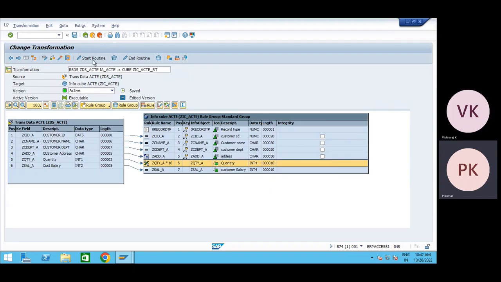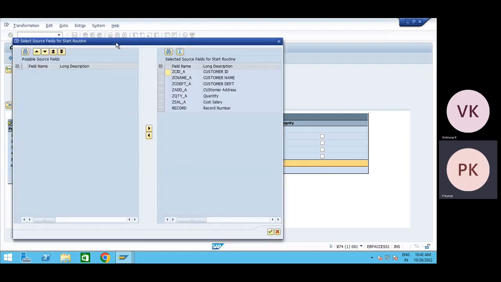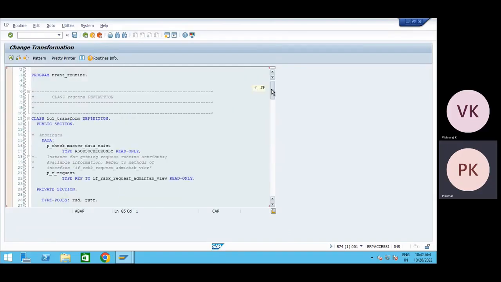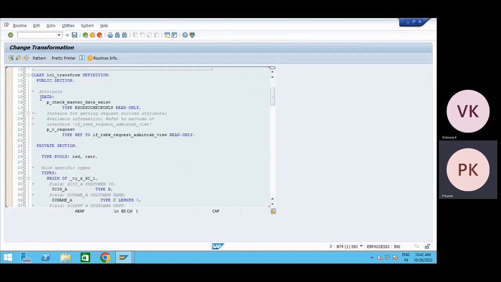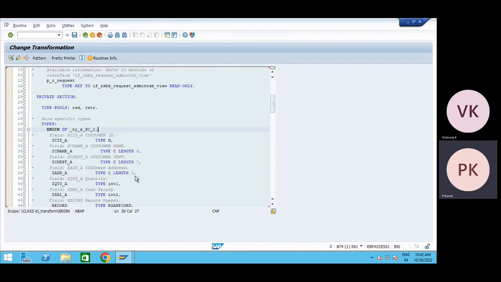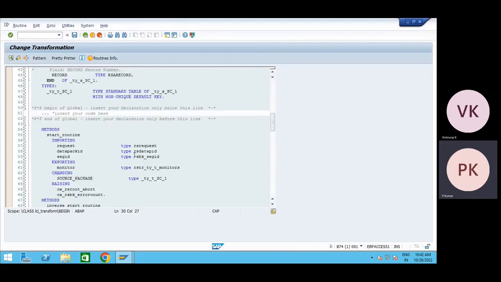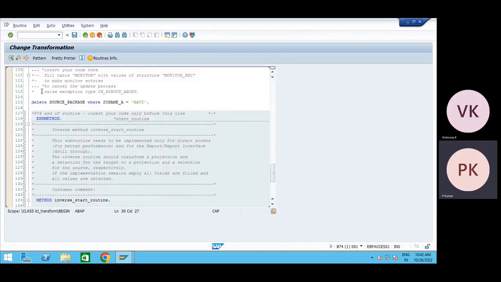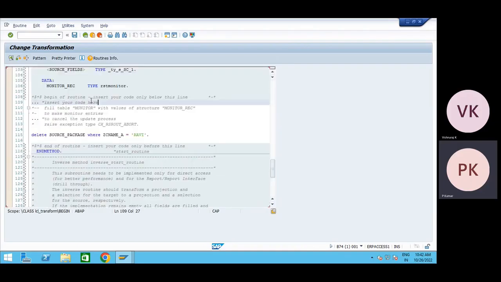Now come to another kind of routine called a start routine. Click on the start routine, click continue. Now, similarly, we have source code. This is all ABAP source code. This is predefined, already defined. Only a consultant can define here. See here, you can define insert code here. Here you can write a code.